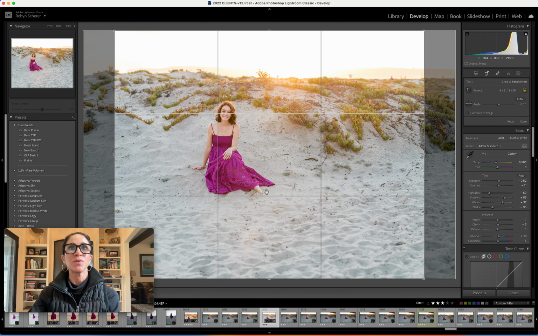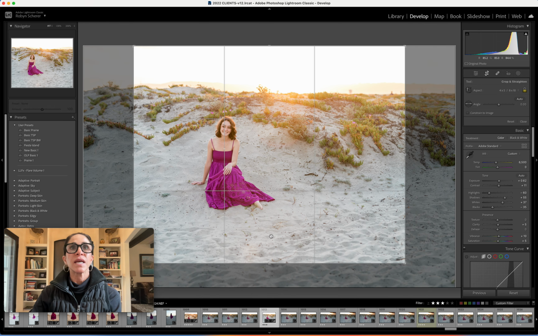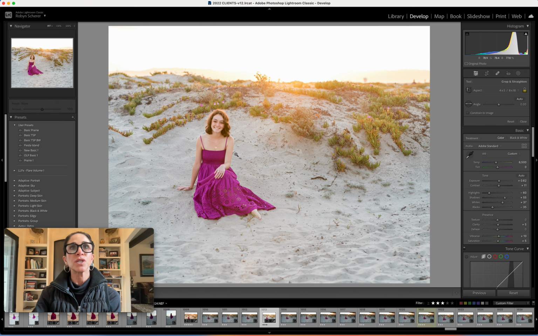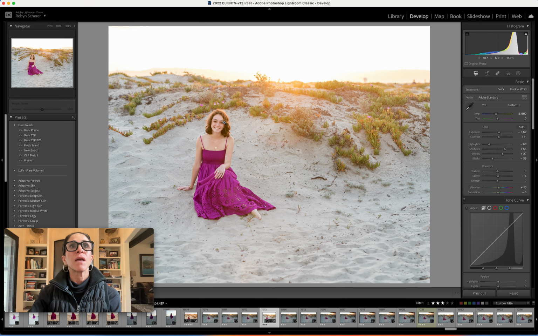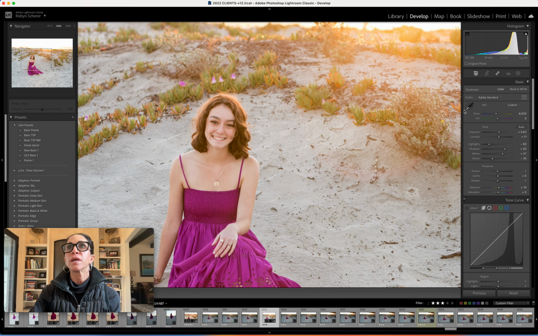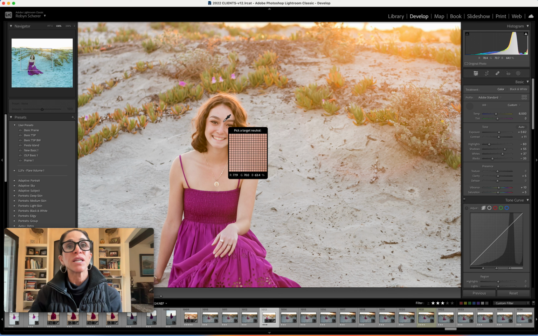So I'm going to use the rule of thirds, and I'm going to have her as the main subject so that the viewer's eye goes right to that grid. Hit return so it sets. I'm going to zoom in on her, grab the eyedropper, check her skin tone. And if you've watched any of my other videos, you will know I like checking my skin tones.